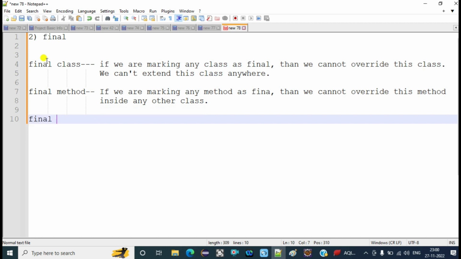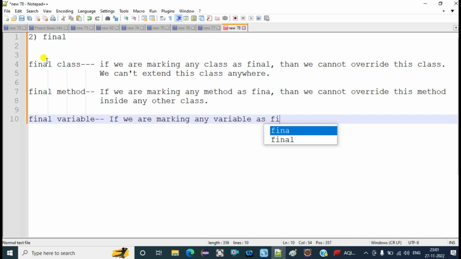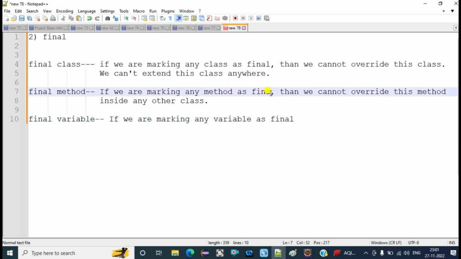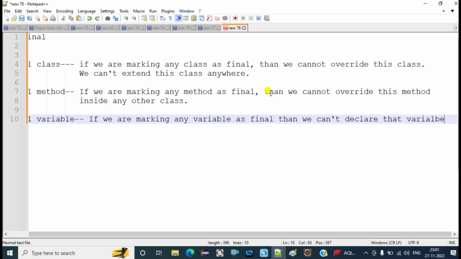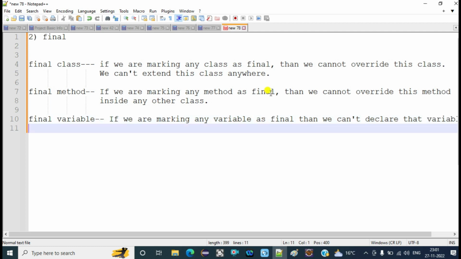Let's discuss the final variable. Suppose we are marking any variable as final, then what will happen? We cannot just declare that variable. What is a declaration? Let's take an example of this: int a.